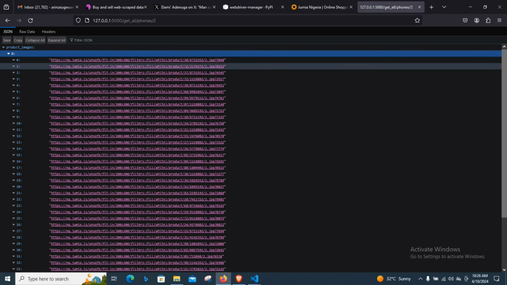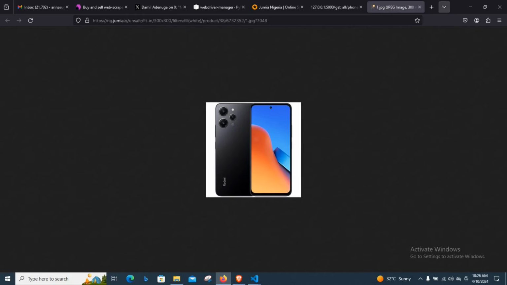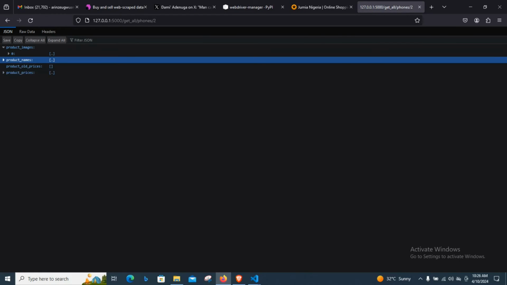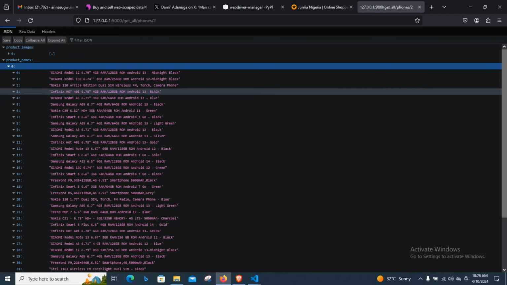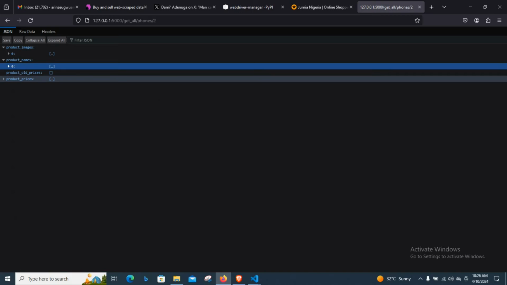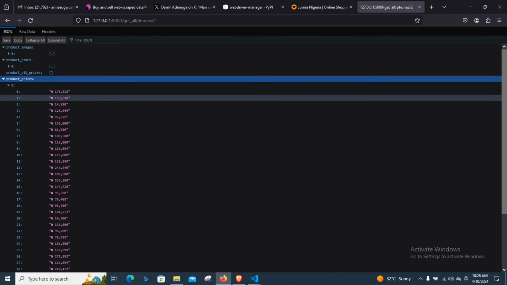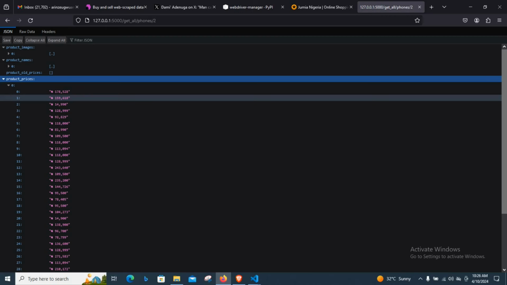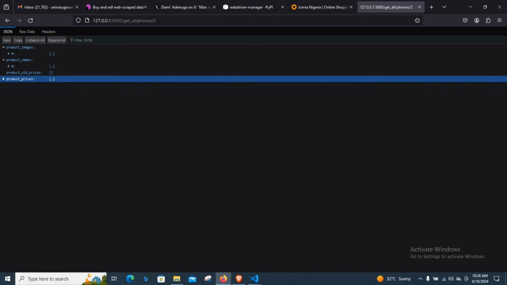This is our product page. This is the URL of the images, and let's click this. As you can see, this is Redmi, and this is the product name, Midnight Black, and you can see this is the price, 178,528 naira.